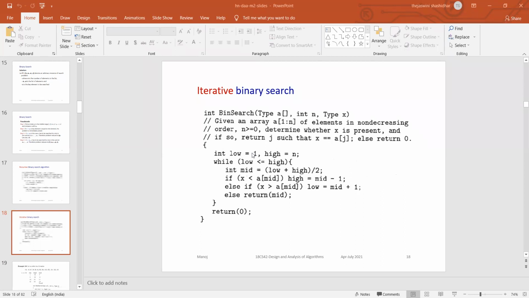Okay, first initially you will take low equal to 1 and high equal to n. If low is less than or equal to high, this is the algorithm you get for iterative binary search, where you consider the lower part, left part, middle part, right part. So first, if low is less than or equal to high, that means 1 less than or equal to n. Okay, the condition is true.